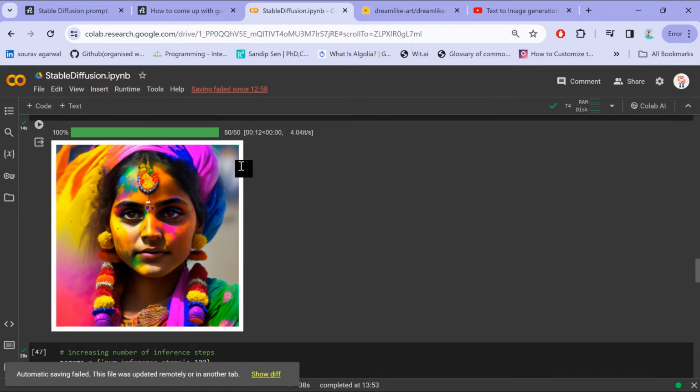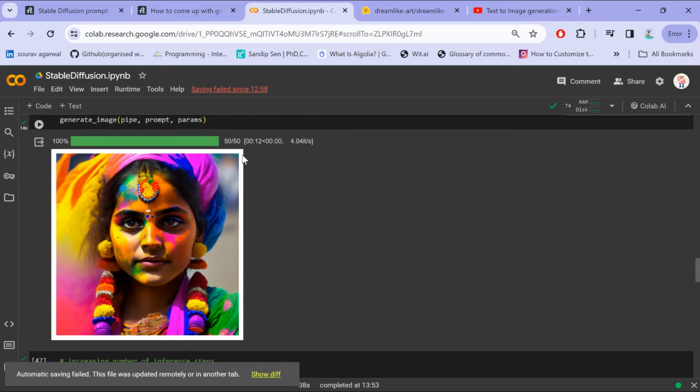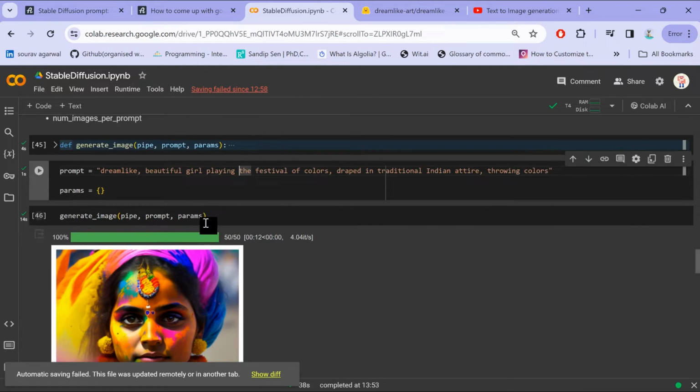Now, the parameter that we can specify in addition is the number of inference steps. We can increase the number of inference steps to improve the result that we are generating using this particular model. There will be differences in terms of the output that you are generating. For example, let me just run this again. I'll take this prompt.